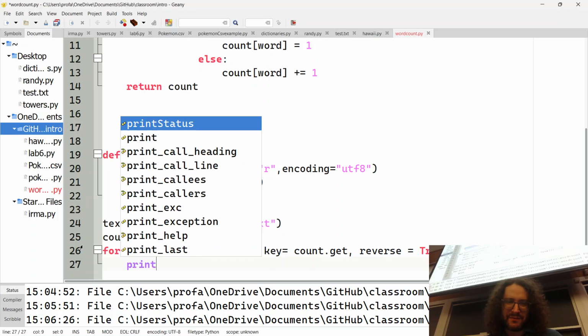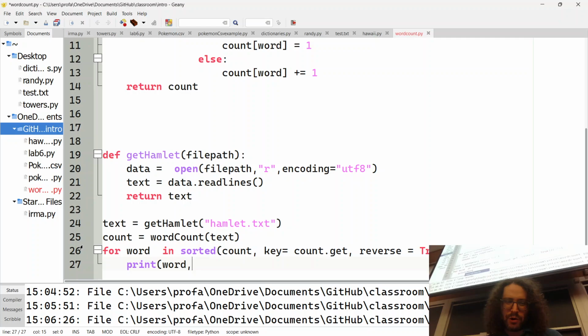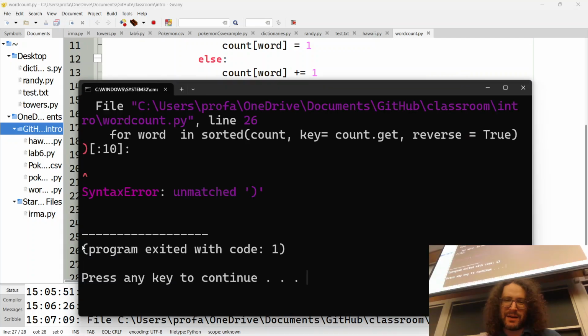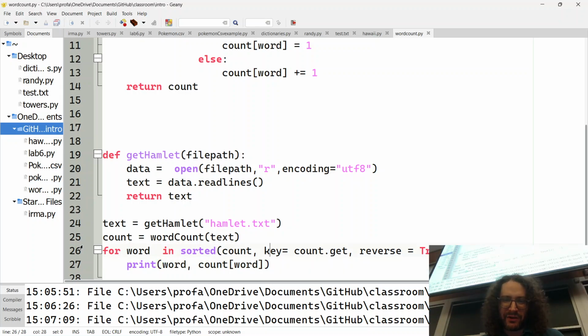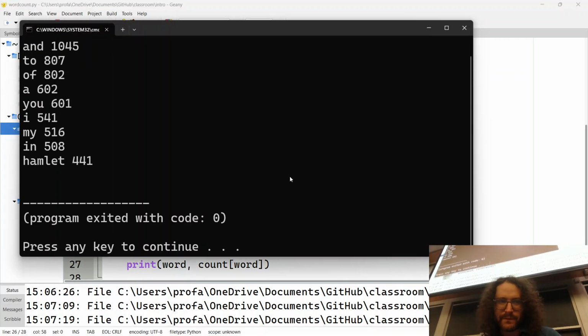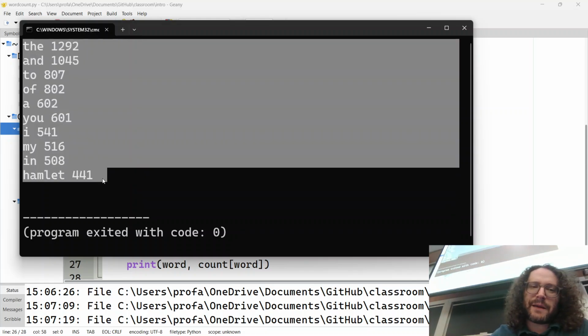Print word and count word. I believe this is how I do it, and then I'm going to clean it up to make that a bit easier to read, because I did one of the things I hate doing. Wait, where's the unmatched parentheses? Oh, yeah. That's the unmatched parentheses. There. Boom. There we go. There's our top 10 words.